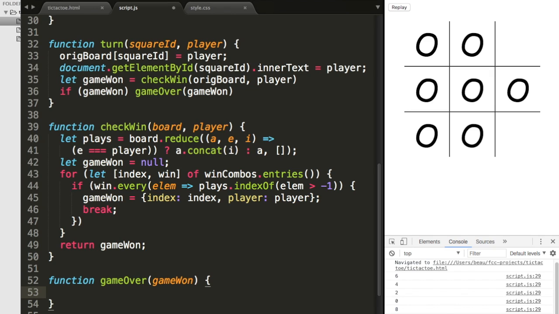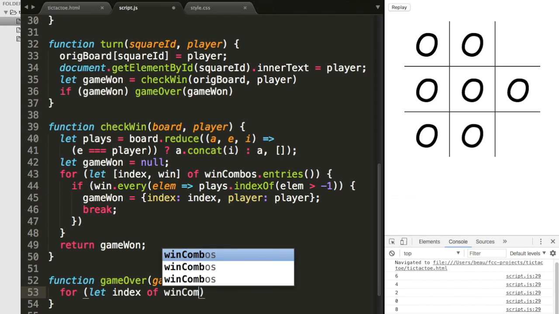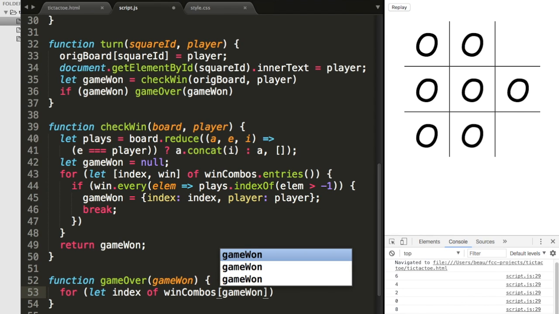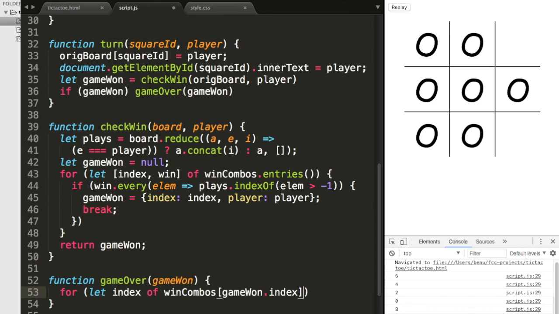Inside the gameOver function, we're going to have two for loops. First of all, we want to highlight all the squares that are part of the winning combination. And then we want to make it so the user cannot click any more squares because the game is over. Let index of winCombos, and we're going to pass in gameWon.index. So that was the index of the win combo that was the winner for this game. We're going to go through every index of that win combo, and we're going to do something.